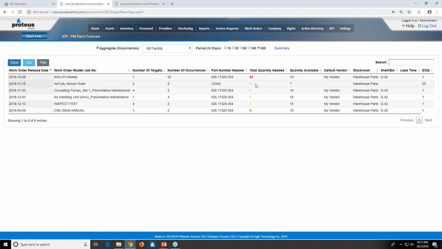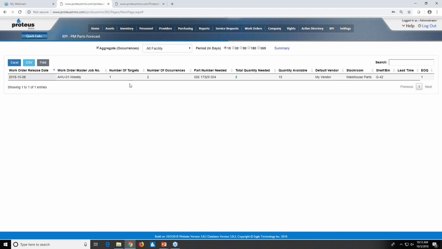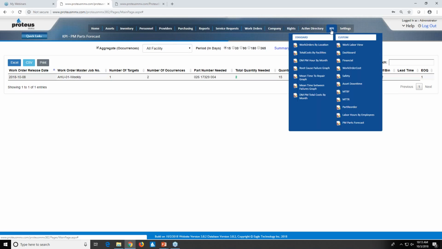This goes red. Here, these are yellow, because for a period of time, I'm okay, but eventually I need 7, 15, 15, and 15, and I'm sitting at a lower number. And then here I'm green, I'm okay. I only need 4, and I've got 15 on hand. So this can help you project parts needs based on the frequency. And again, for a 15-day period, I only need 2 parts, and I have 15 on hand. I'm in good shape. So again, KPIs are something new in the system and available.